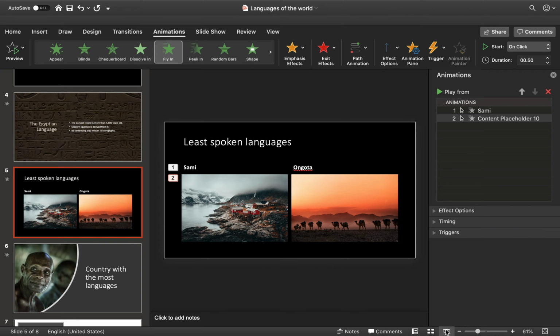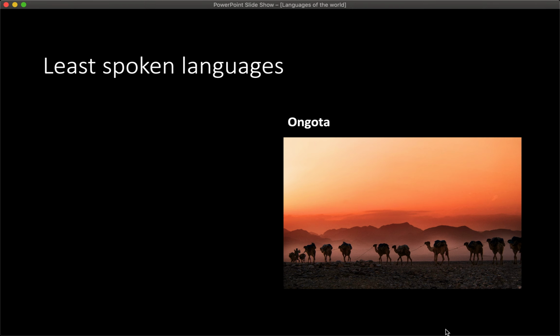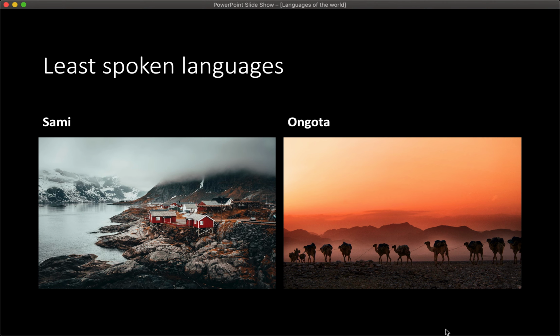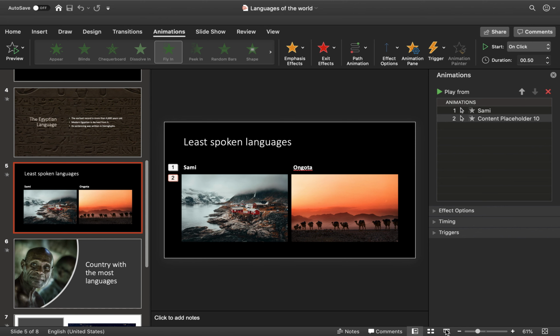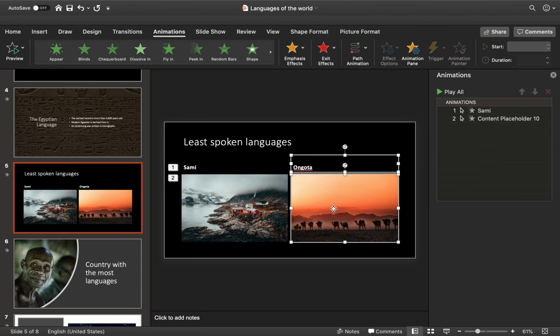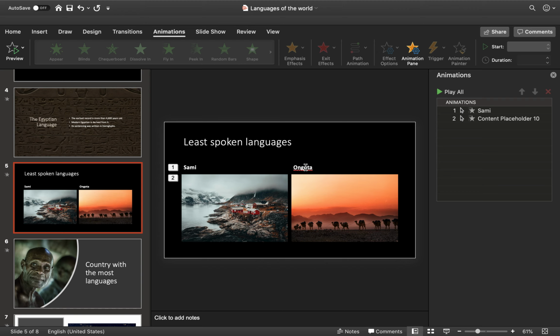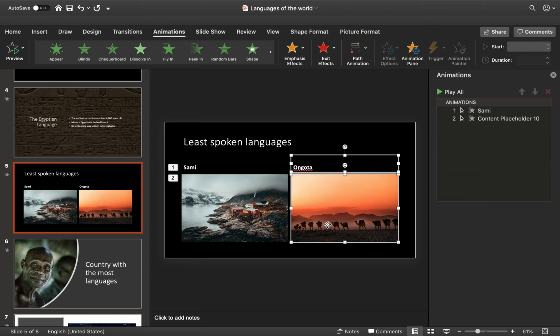So let's click on the presentation and let's see. So first Sammy, and then the picture shows up. Okay, very good. So far so good. Now if we want two things to appear, we select them both. We select this one and select this one at the same time. To select them, you select the first one, and then you push the shift key on your keyboard and click on the second one. And both of them are selected.